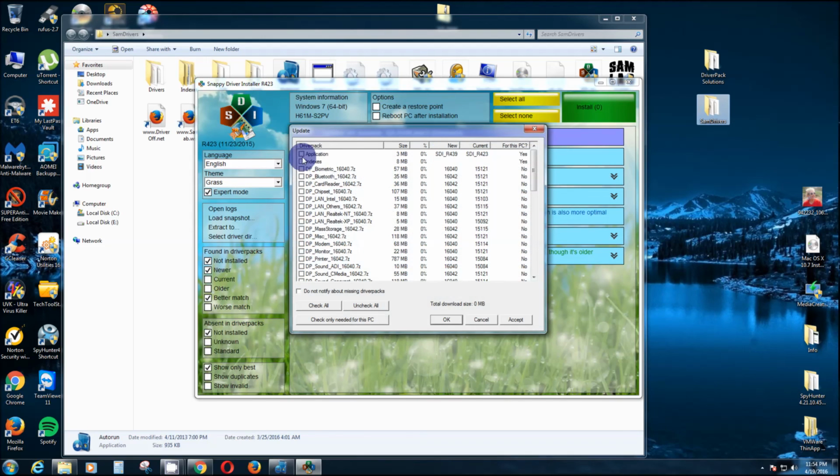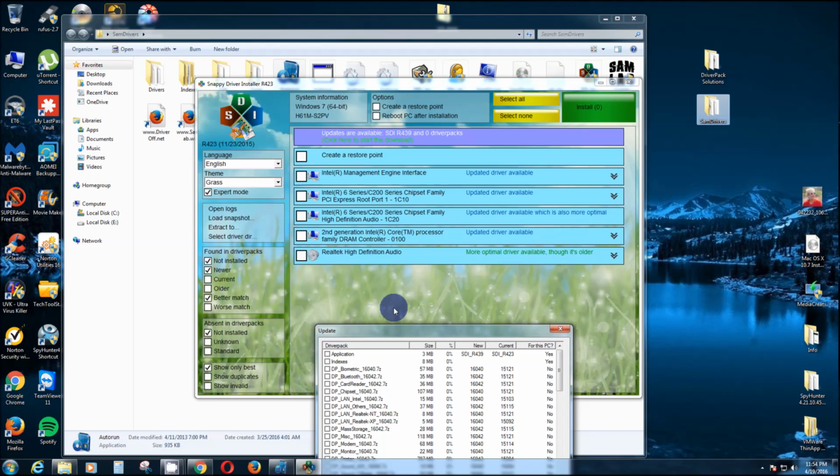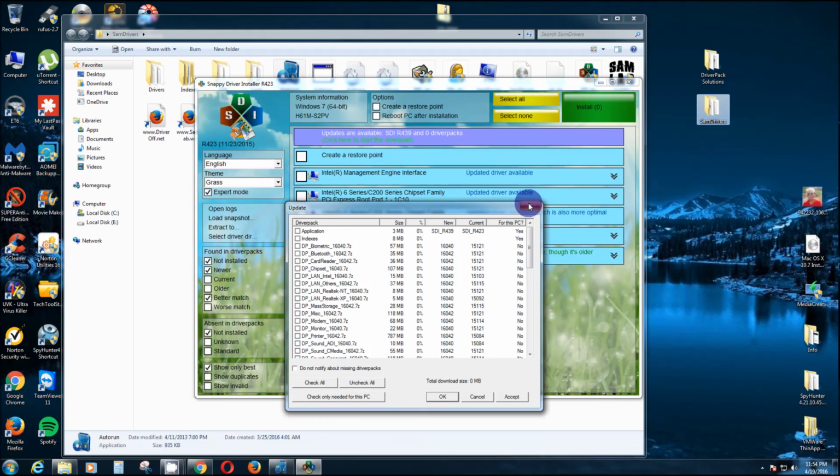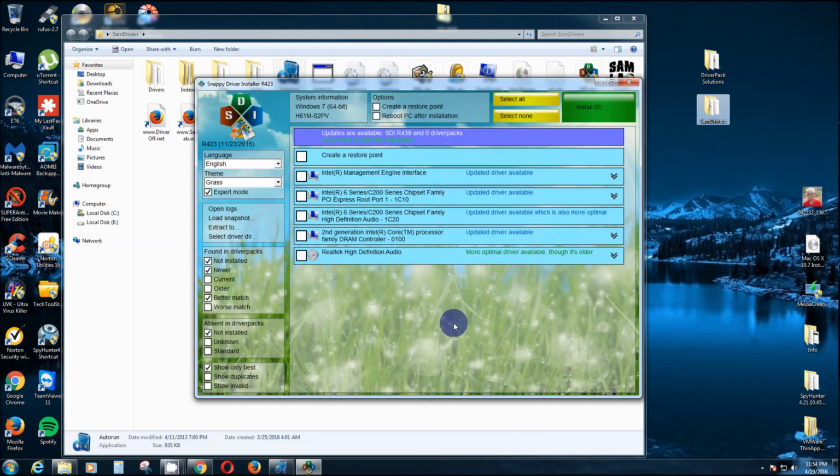But you can click on here, click on all the ones that are yes. Like I said, it's already shown me what I have, but this in here will download them, not install them, but it will download them, be ready to install for whenever you want to. Notice it also says more optimal. If there was any missing, it would say missing.